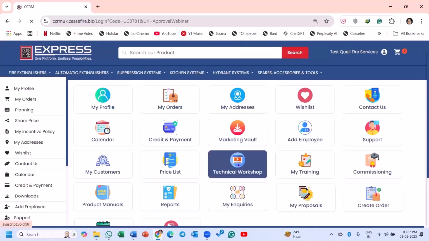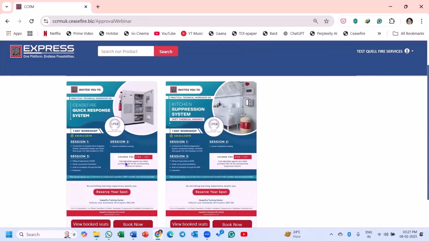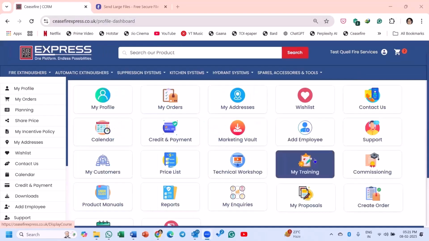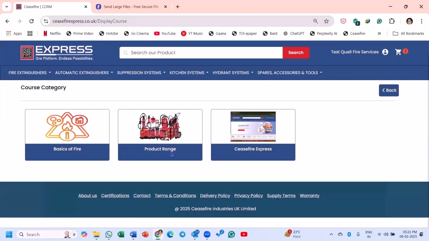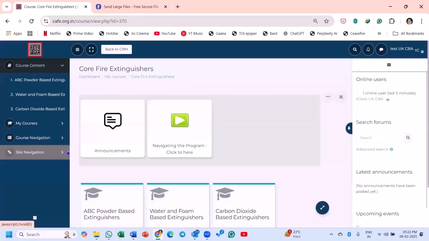The Technical Workshop tab allows you to explore various technical workshops that offer certification sessions for the installation of kitchen and tube-based systems. You can also view and book seats for yourself and your team as needed. You can undertake training on products, processes, or any Ceasefire-related subject through the Training tab. This tab allows you to request specific training sessions and provides direct access to the Ceasefire training portal.